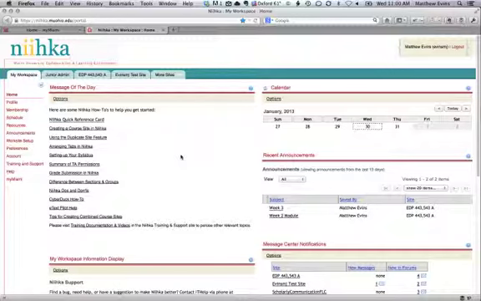On the right-hand side here is a column of modules that pulls information from other courses that you are enrolled in. So for example, the first module is a calendar module, and this will show me calendar events for any of the Niihka courses that I'm currently enrolled in. So as a student, if I'm enrolled in three or four courses this semester, and my instructors are using the schedule tool inside of the Niihka course, any dates that they put information on will populate here.